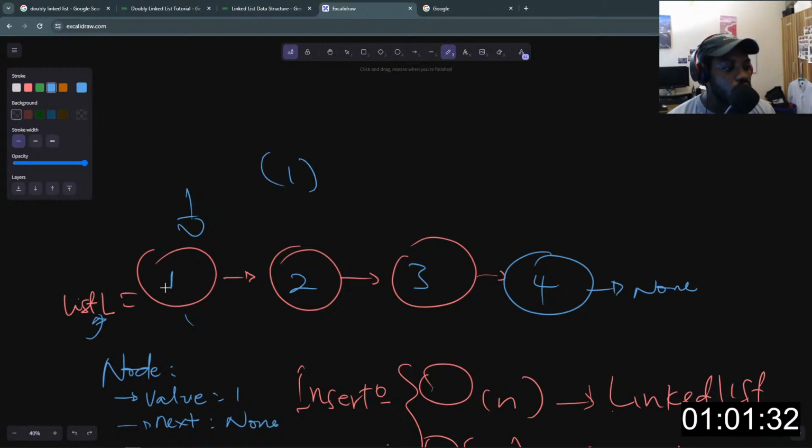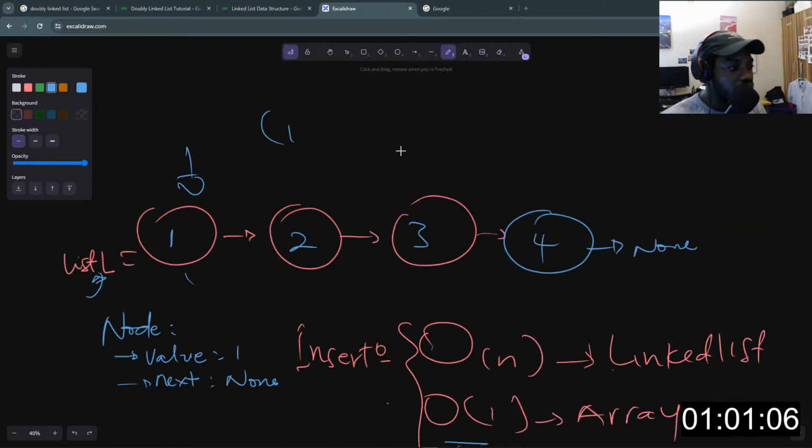So that's about it for this type of linked list, which is known as a singly linked list. And I would like to cover a new type of linked list, which is the doubly linked list. Doubly linked list is what I'm going to cover today. And let's see what doubly linked lists are.